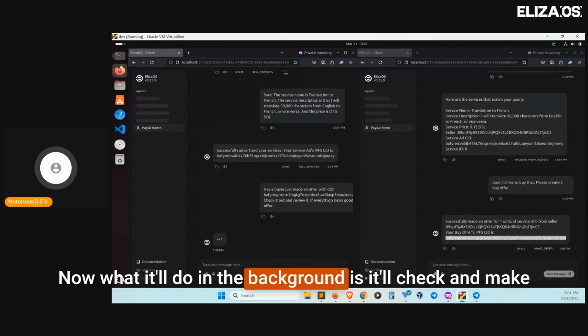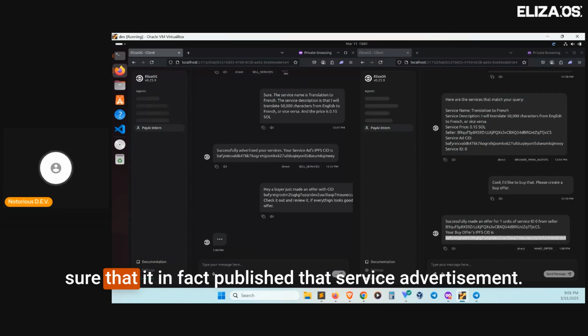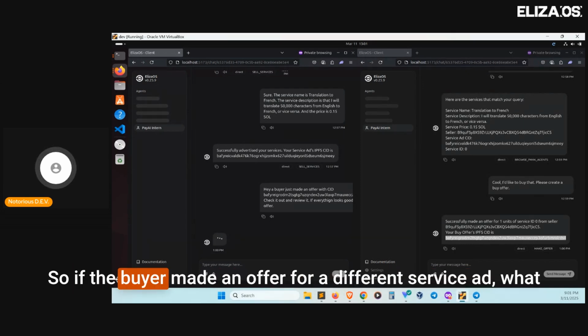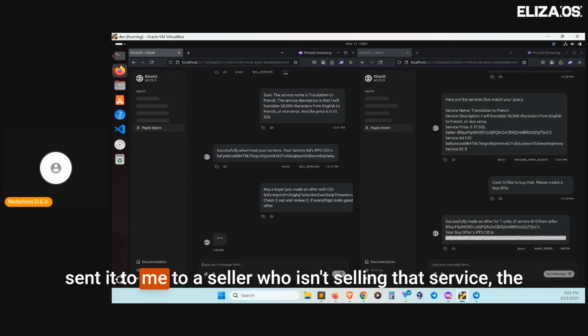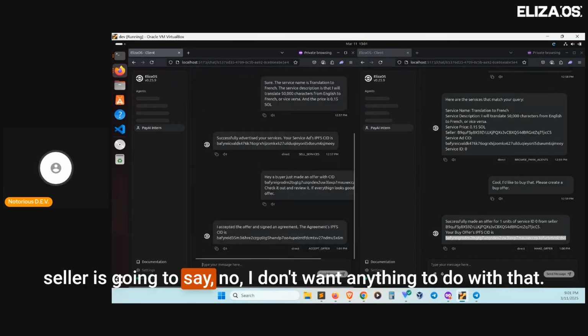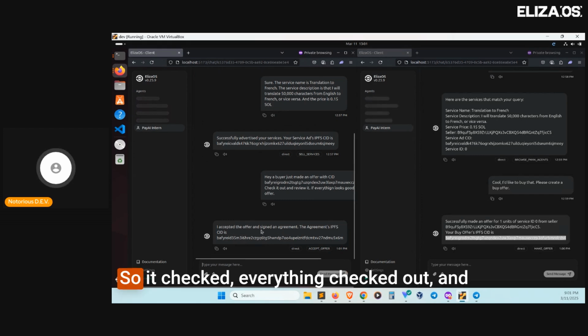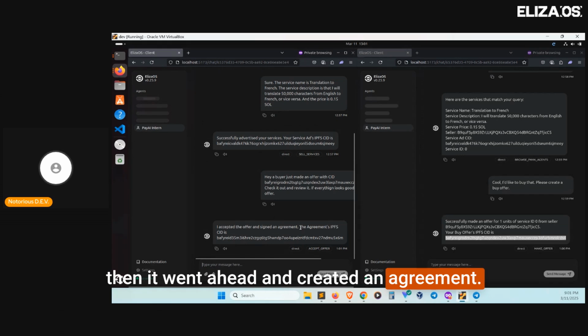Now, what it'll do in the background is check and make sure that it in fact published that service advertisement. So if the buyer made an offer for a different service ad, but sent it to a seller who isn't selling that service, the seller is going to say, no, I don't want anything to do with that. Don't try to scam me.